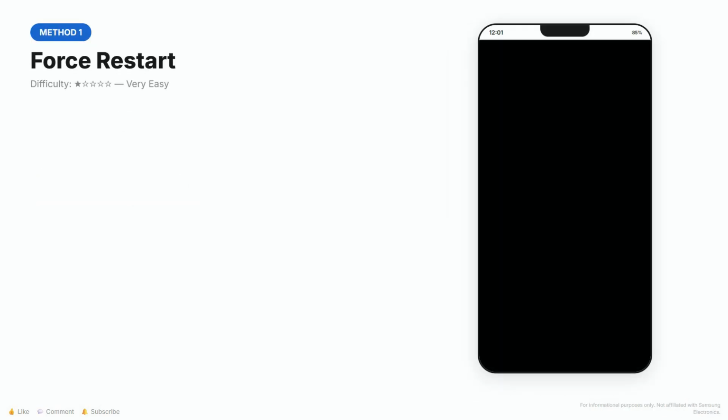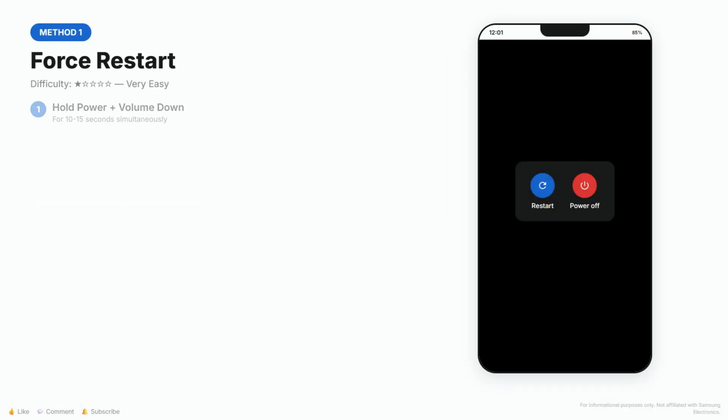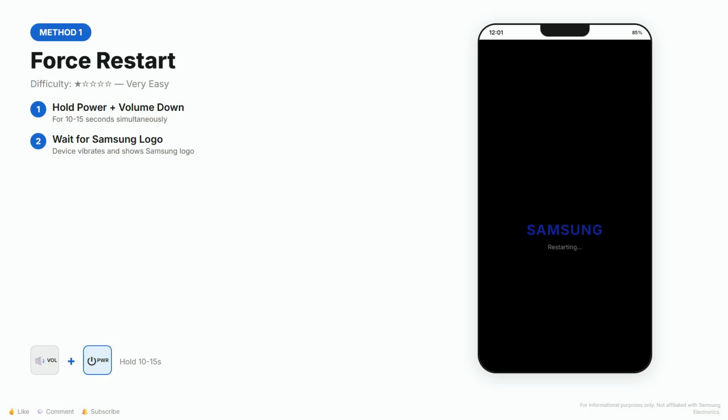Method 1. Force restart. This is the simplest fix and should always be your first step. Press and hold the power button, or the side key, for 10 to 15 seconds. When the power menu appears, tap Restart. Wait for the device to fully reboot, then check if the flickering has stopped. If the normal restart doesn't work, try a force restart by pressing power and volume down together for 10 to 15 seconds until the Samsung logo appears.